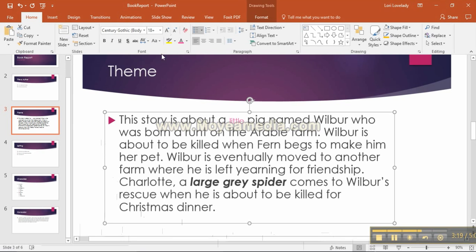Okay, so the idea is to make sure that the placeholder is selected and not just specific text, unless you just want to choose certain text to make a change, like we did in a previous lesson when we chose large grade spider and made it bold-faced.